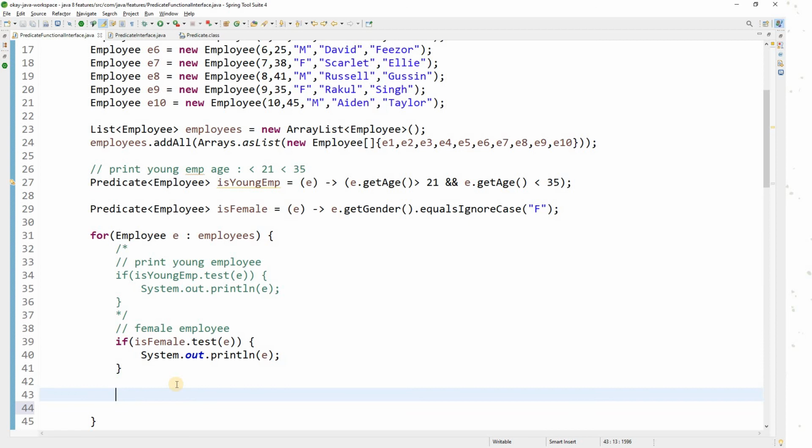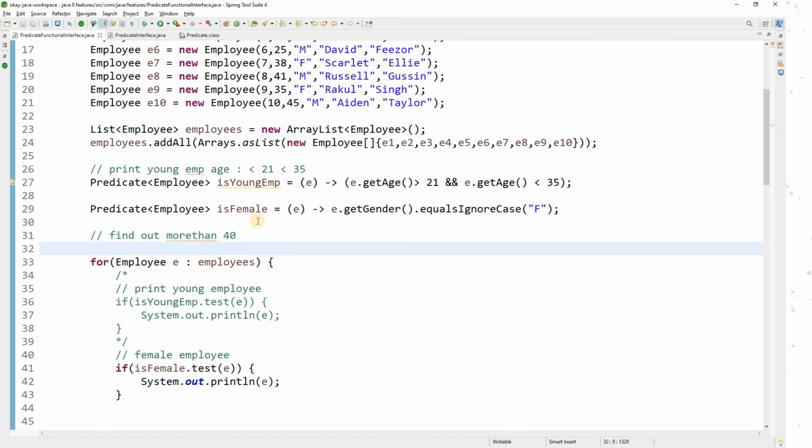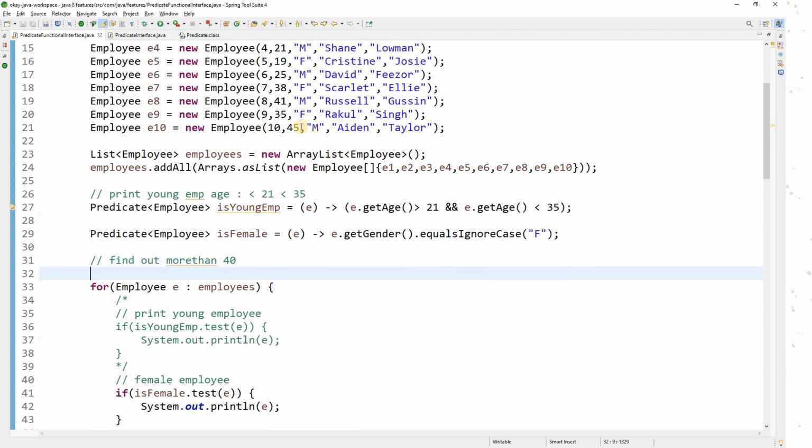Right, so this is your generic example. Now there is a new requirement. Can you please find all the employees more than, say, 40 years old? Can you please print all the employees who are more than 40 years old? I have two employees, correct? 41 and 45. So let me write a predicate here.